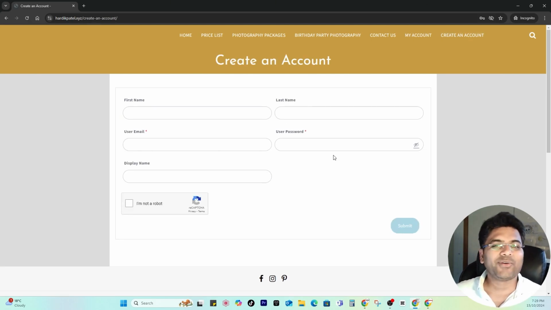So that's it. That's how you can create the My Account page and the login and sign up pages on your WordPress website.